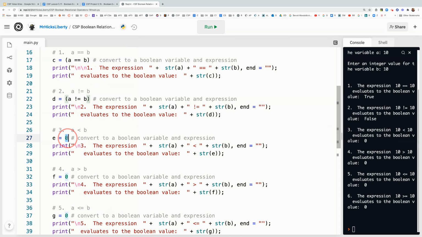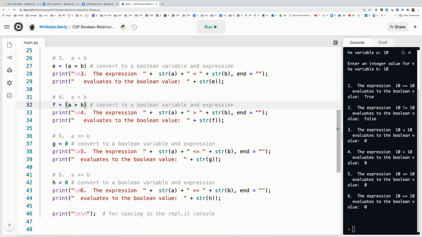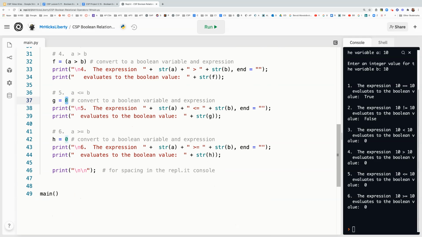And then essentially you do all the other comparisons. So E is going to be A is less than B. F is going to be A is greater than B. G will be A is less than or equal to B. And H is A is greater than or equal to B. Okay, so that's essentially it.